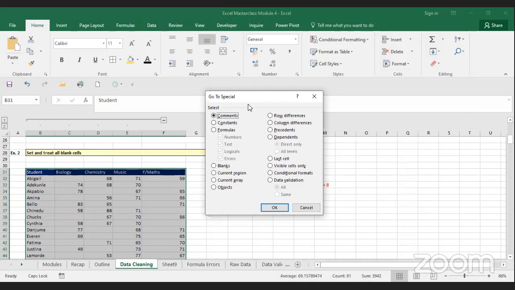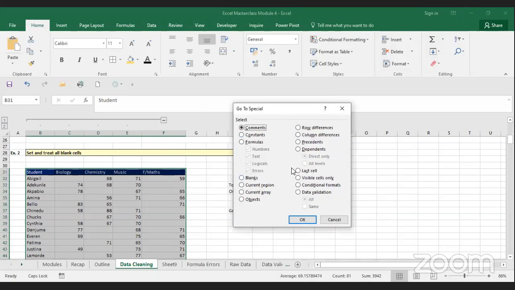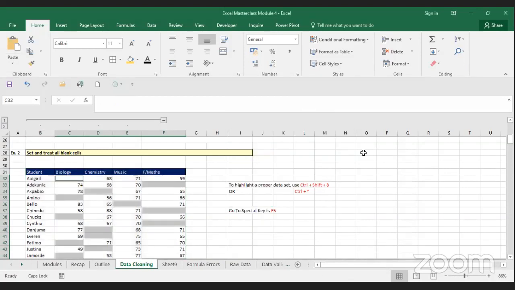Now, this is the dialog box that we need. What do we want to do with this dialog box? We want to treat the blank spaces. So you hit Blank. Now watch what is going to happen on this proper data set. Please just watch, be very observant. So I click OK. What has just happened is that Excel has highlighted all the empty spaces on this proper data set.